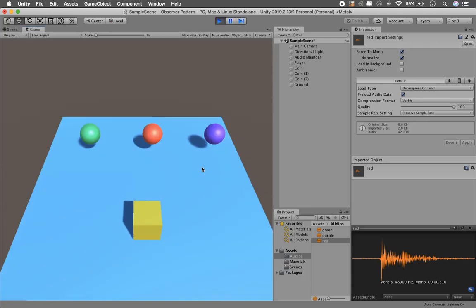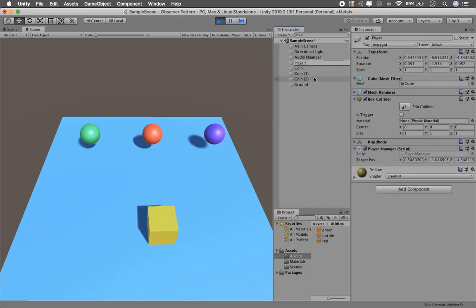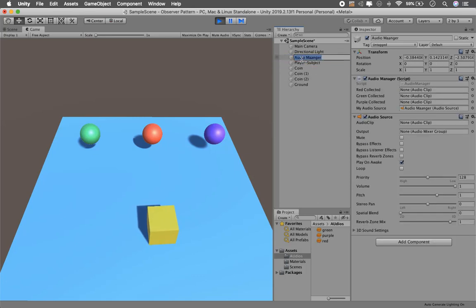So it currently does only moving of our player, the cube player, anywhere on the ground wherever I press the mouse button. So the observer pattern would look like this. This is our player, which will act as a subject. So player will be subject, and our audio manager will be observer.